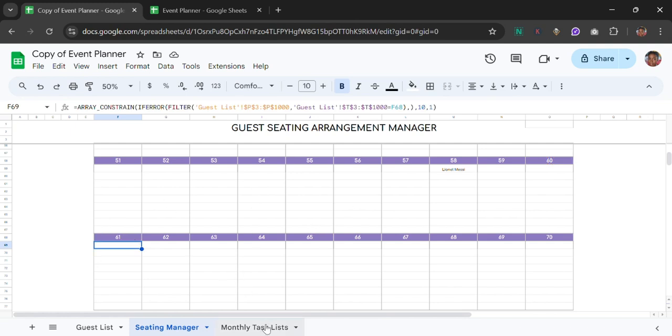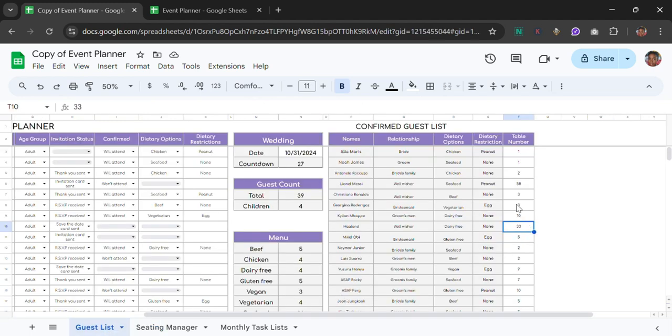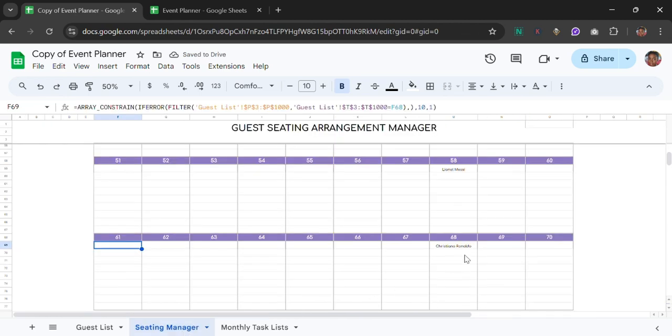So to test this out, you can just come over to the guest list and then change Cristiano Ronaldo to table 68, and we can see his name shows up on table 68. So we are sure our guest sitting arrangement manager is working perfectly.